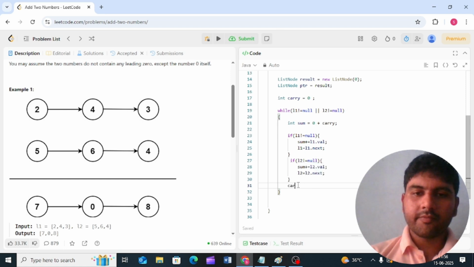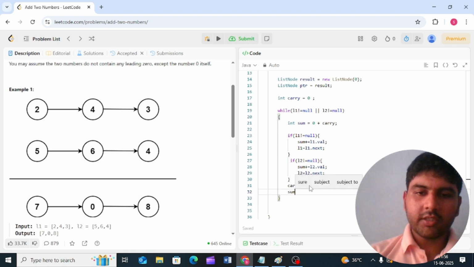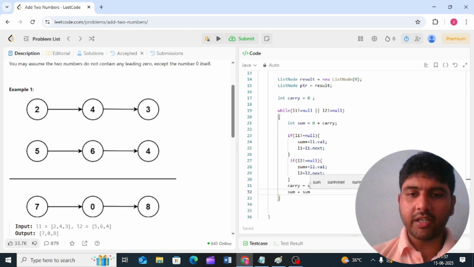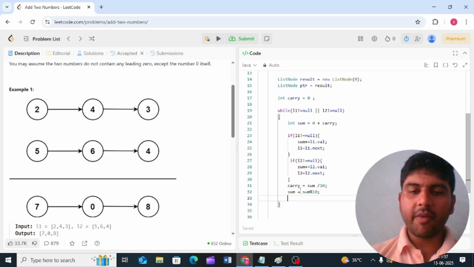So carry equal to sum divided by 10. If I have any carry, or two digit value, it will pick that second most value for your carry. And after that, if you don't have any second digit, it will pick that first digit itself. It will add inside of the sum variable. And these are the two operations which will help me to find out the carry and find out the sum values.